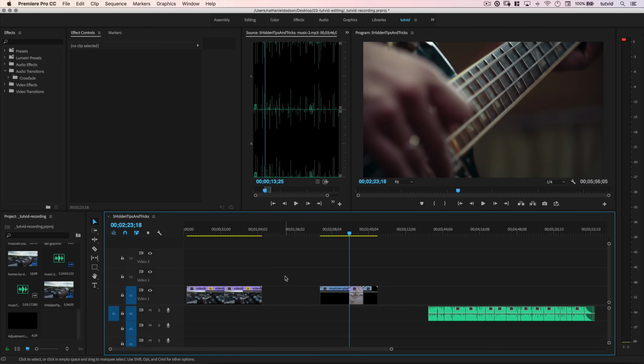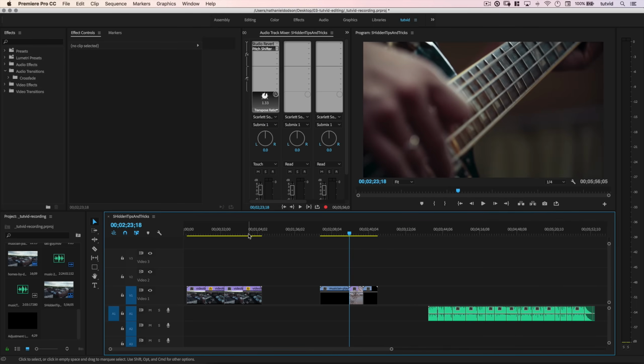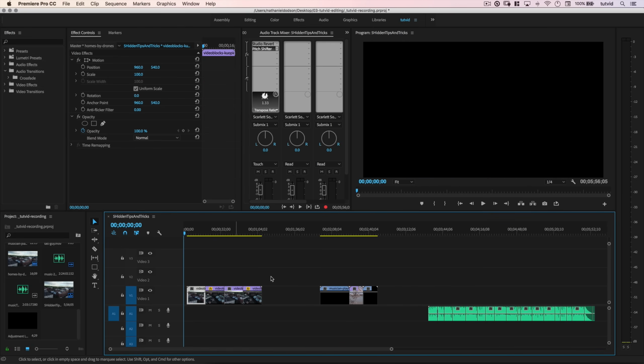All right, so the next thing that I want to talk about here, and let me just reset this to my audio track mixer because it's distracting me. The next thing I want to talk about here is smart rendering. Smart rendering is super duper cool.